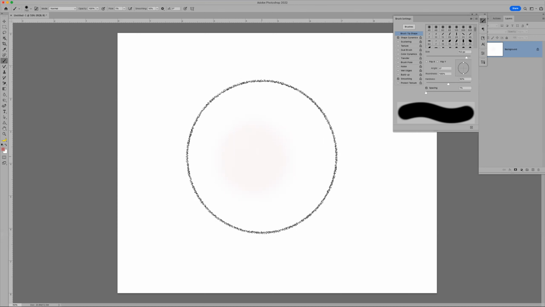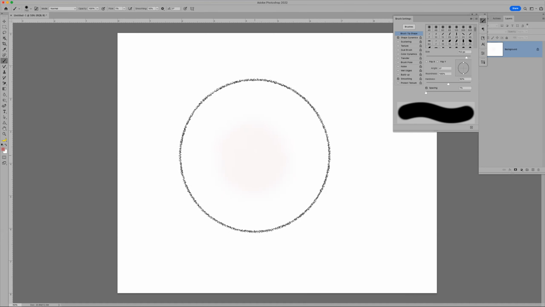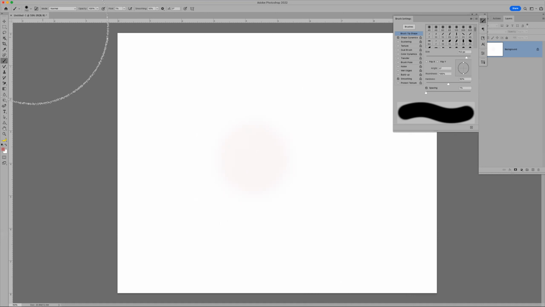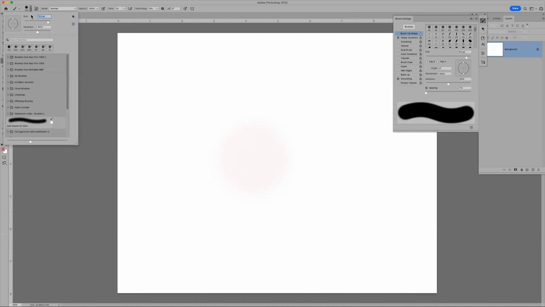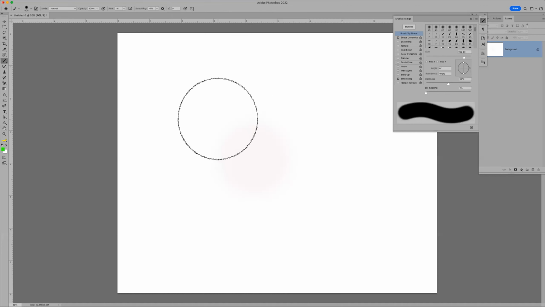We did flow and opacity. Let's change it to, I don't know if this is going to work or not. Hang on. It will not work. Okay. I was trying to outsmart myself and something happened. So let's paint with some god-awful green. There we go. That's pretty much god-awful green, isn't it?